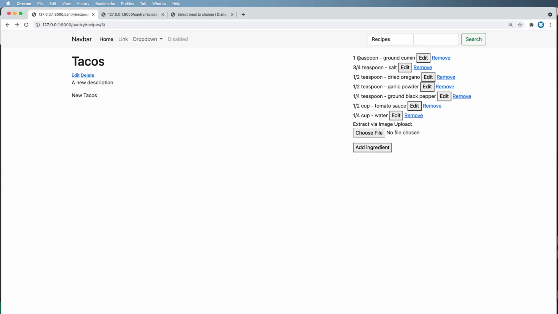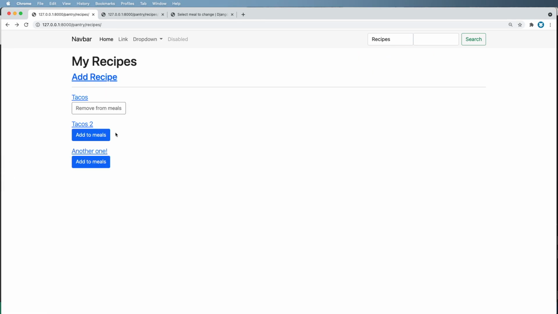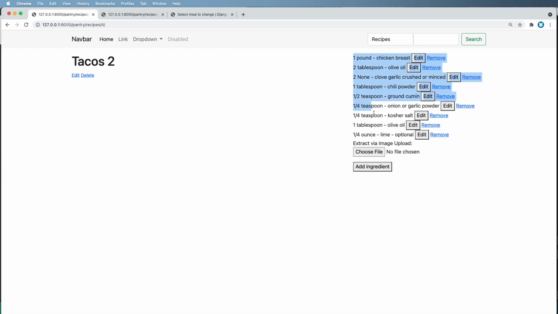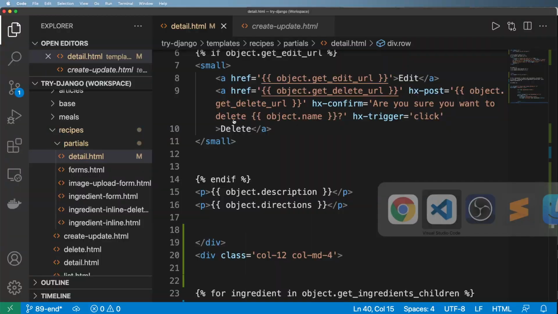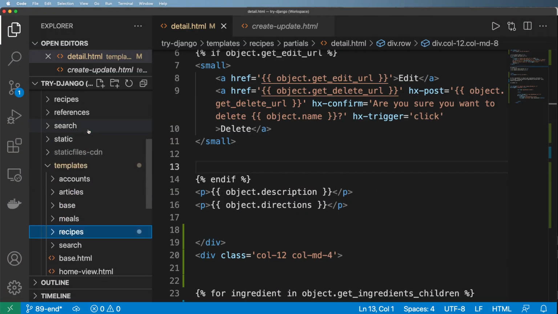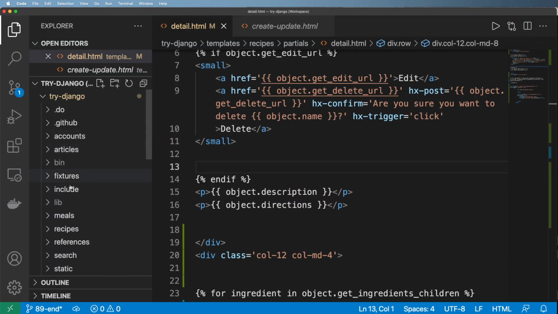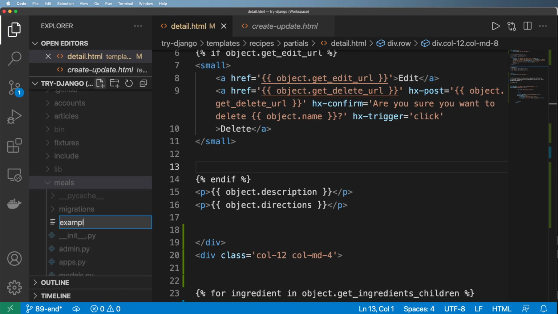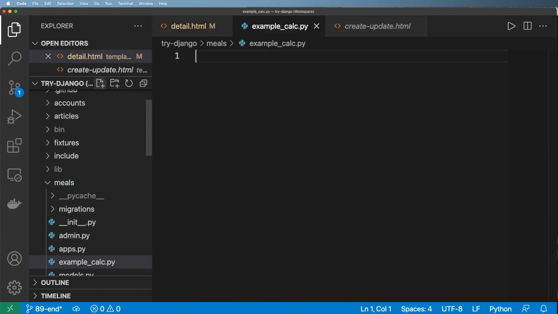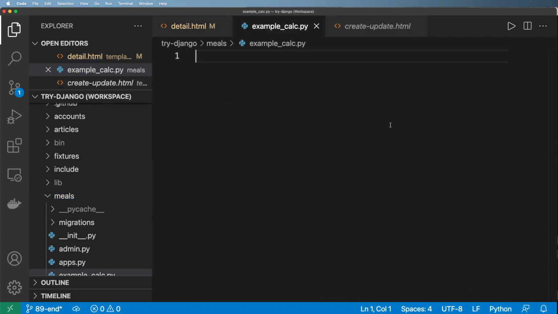But of course, now we actually want to combine these things for all of my meals, right? So if I have 3 meals in there, I want to be able to manually, or automatically rather, add them in and then manually change what I might need to change in the future. So let's go ahead and do this. First off, let's go up to our meals, and I'm going to create example_calc.py. And of course, we want to calculate our meals here.